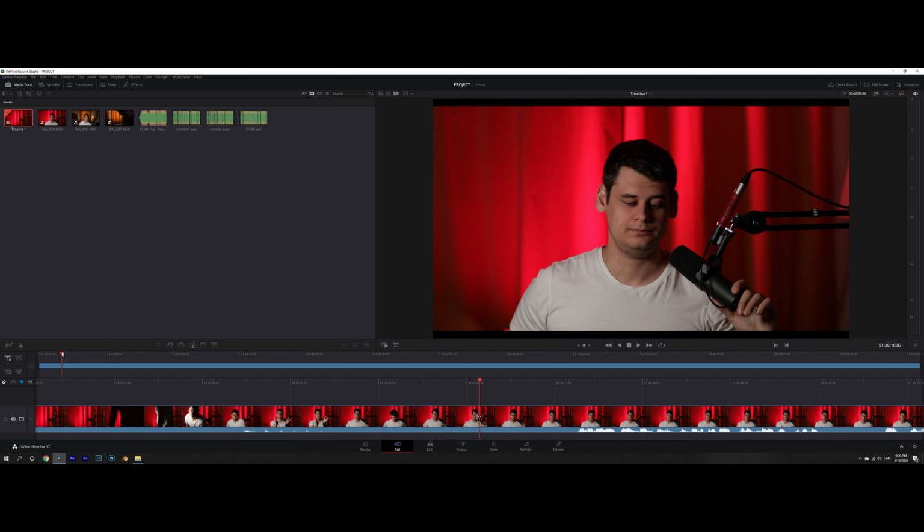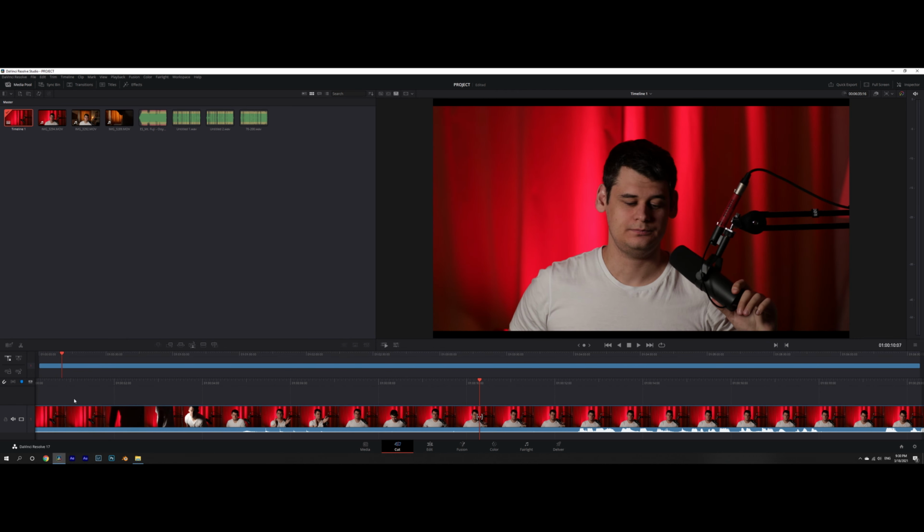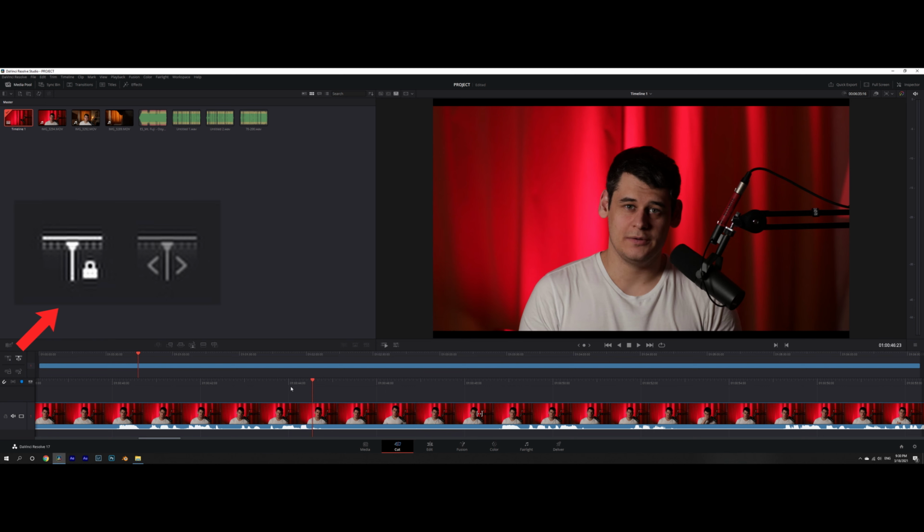In the top timeline you are moving the playhead, in the lower the playhead is stationary and you are moving the timeline itself. You can change it if you want by clicking one of these icons to either free the playhead or to lock it back again.